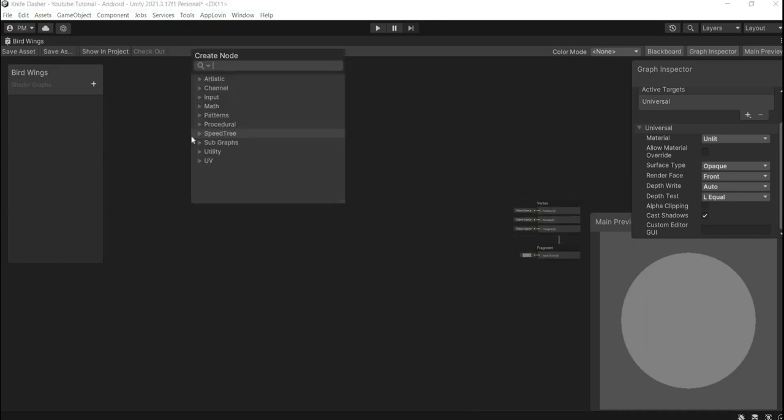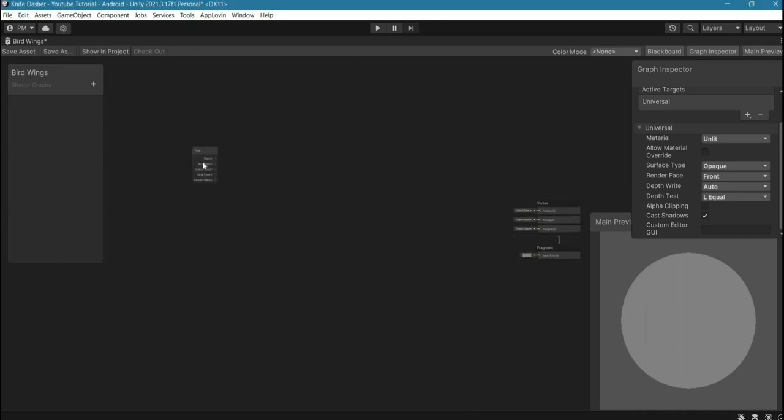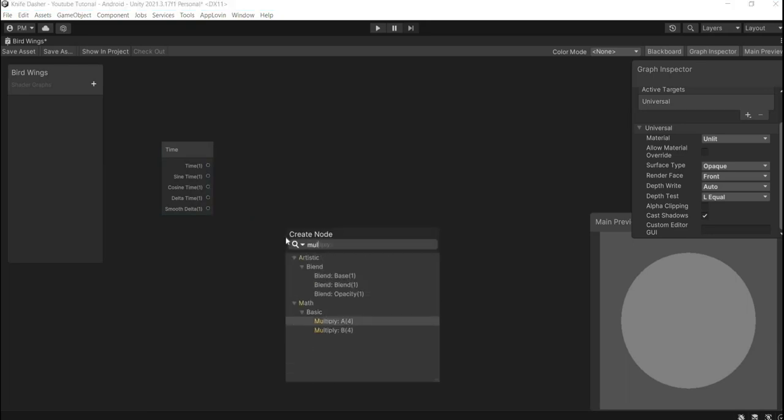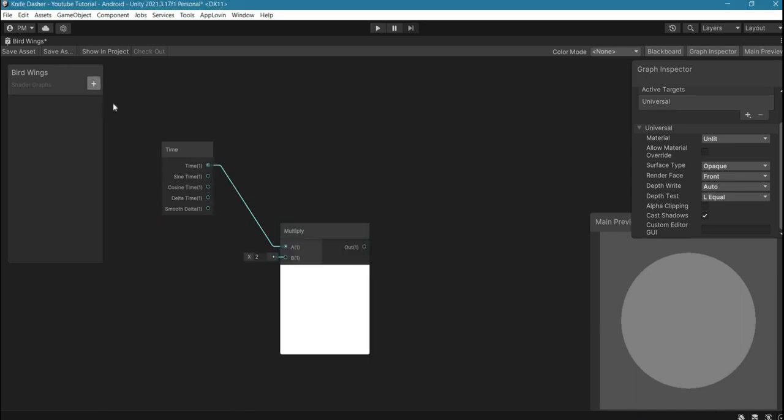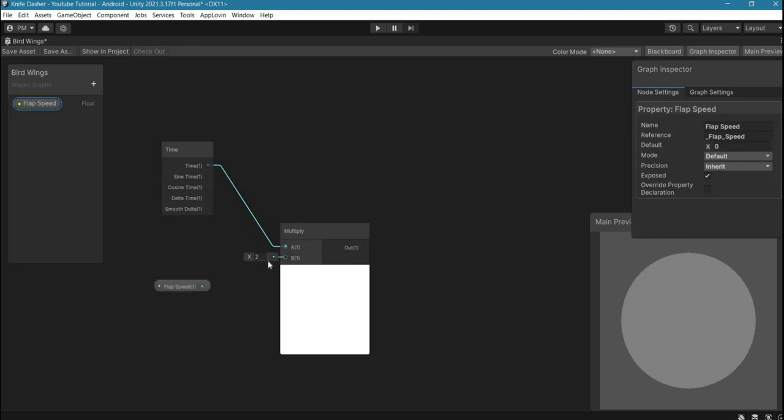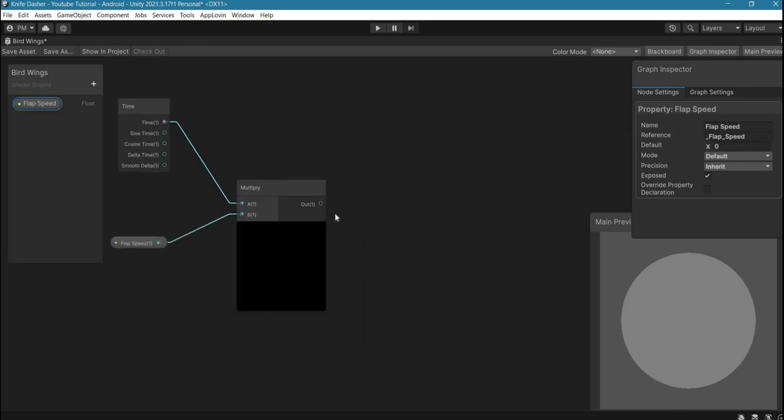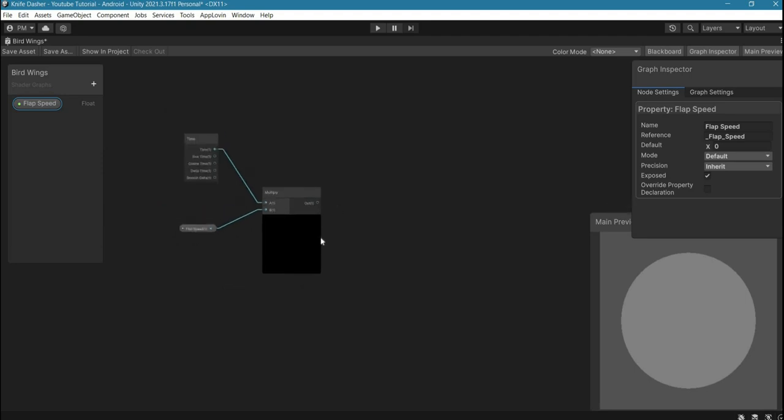So let's see what we need. We need a time node, because we need the flap to be continuous. Let's use time and multiply it with some value to control the wing flap speed. You can make a property here, name it flap speed, and then connect it to the multiplier.